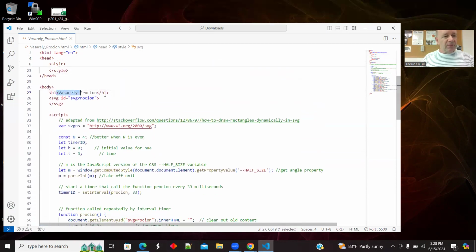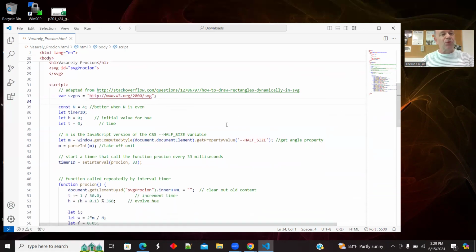And now I'm in the body, my title, my SVG element, which is empty. I'm expanding the namespace. At one stage, not for this program, for a different one, I thought this is like crazy old that I'm using HTTP and not HTTPS, but the other one did indeed fail when I switched it to HTTPS. So take that for what it's worth.